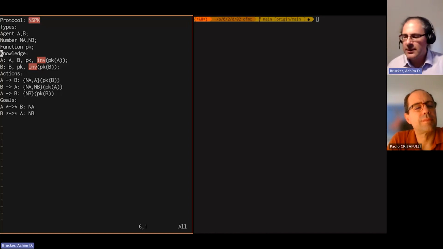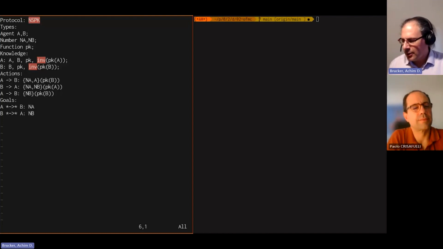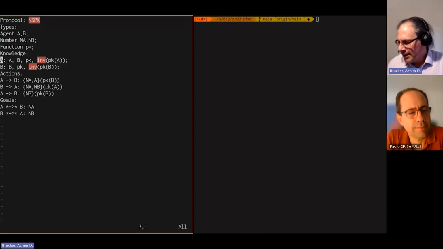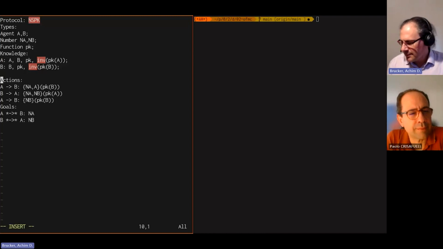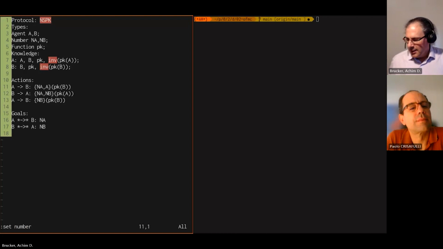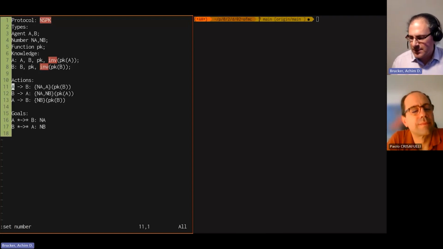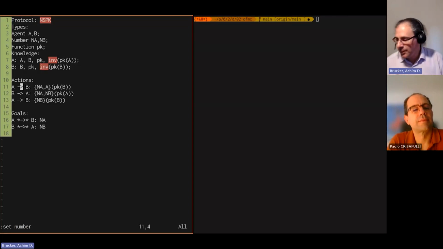The tool supports an input language which is more or less close to what I also used on the slides. The core part is the action specification in lines 10 to 13, where we exactly see the three messages being exchanged: from Alice to Bob, Bob to Alice, and again, the last message, Alice to Bob.